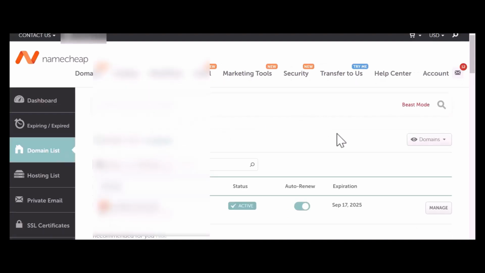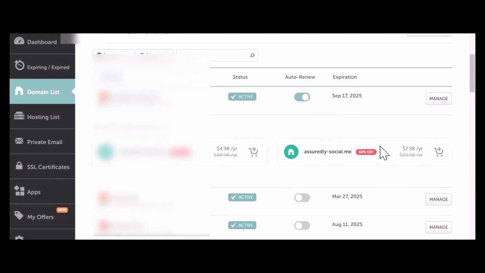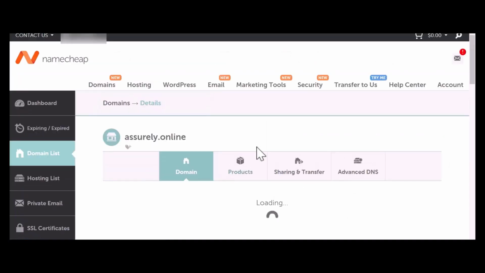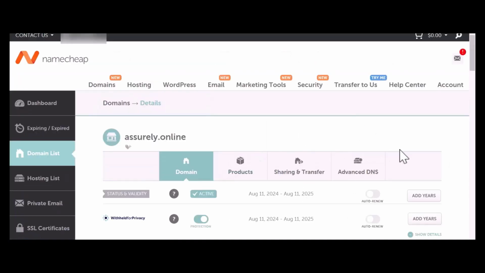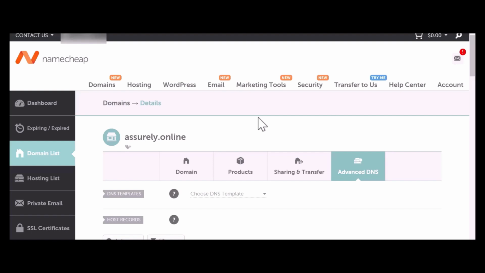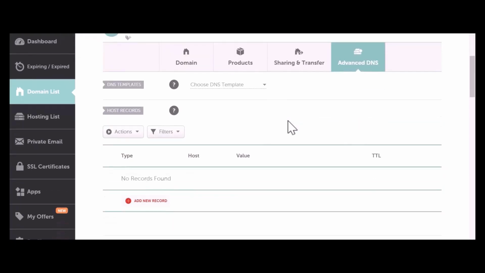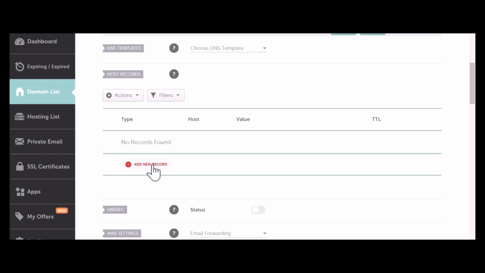and then I'm going to look for the domain I'd like to use. So I'm going to click on the Manage button here. And then we're going to see a list of different icons. So I'm going to click on Advanced DNS. And then I'm going to scroll down, and we're going to see an area that says Host Records. And then we're going to add a new record.